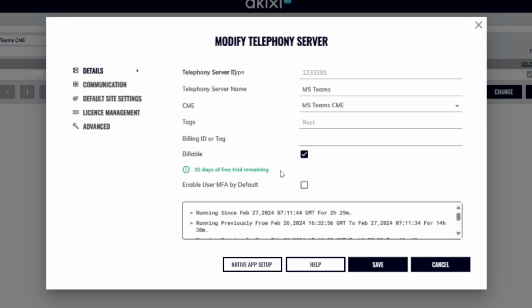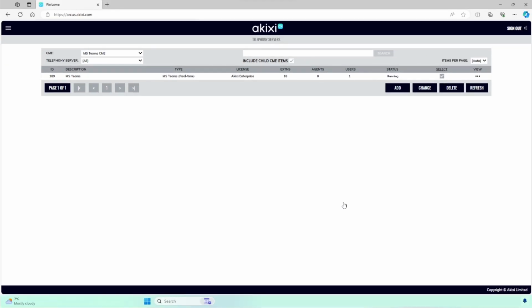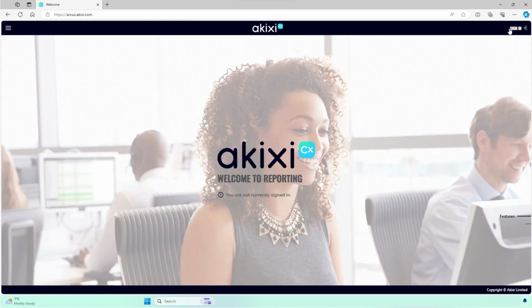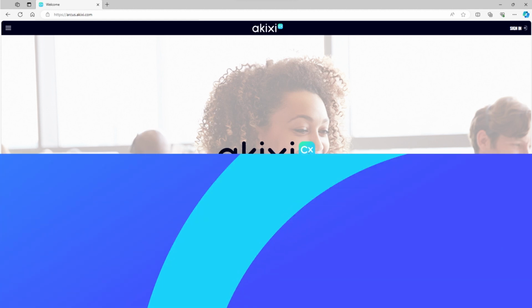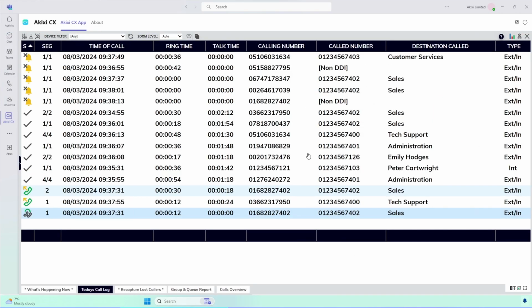To complete the workflow and start the reporting feed, you need to go to the Communication tab, tick In Service, followed by Save. This will then start the reporting feed engine where real-time events will start. This completes the Akixi for Microsoft Teams provisioning process. The customer can now sign in and start to use the analytics portal through the UI or through their Microsoft Teams application.